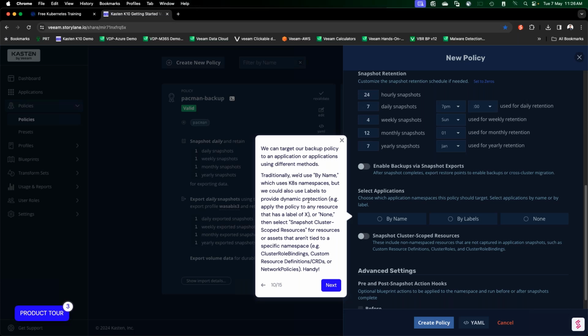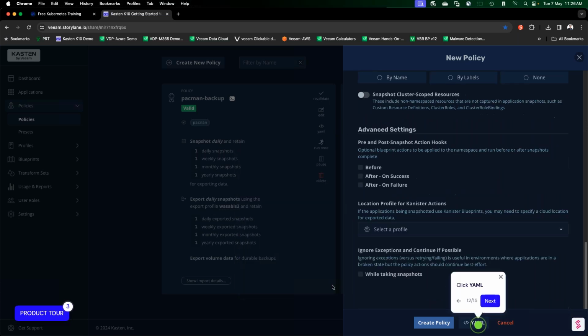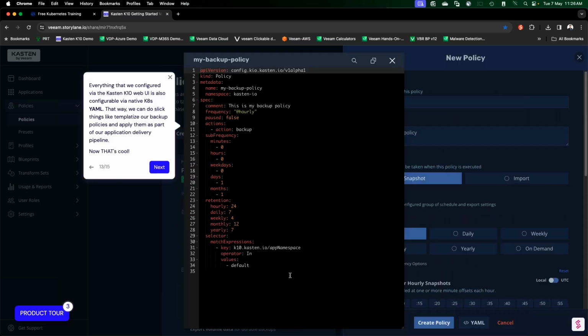Besides that, you can also specify to back up by label, by names. And for those of you who would like to do application consistency, this is where you need to use what we call a blueprint. Before we click create policy, you can also view the YAML file. So this is the YAML file. Most developers will be able to interpret this YAML file. They can even copy this and modify it as well.